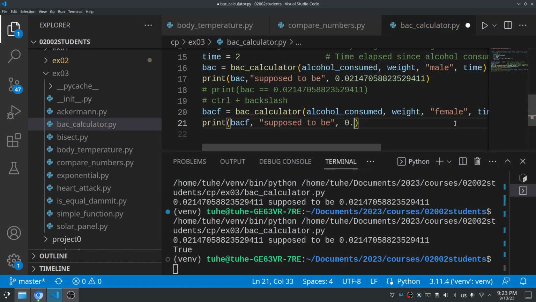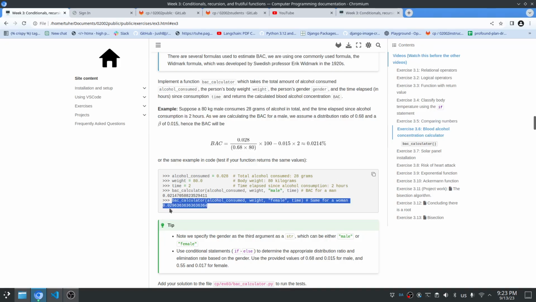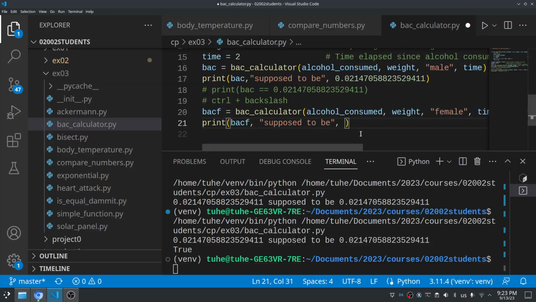That was an interesting thing that happened there. It just erased the decimal number. Fascinating. I don't know. That was a PyCharm thing.